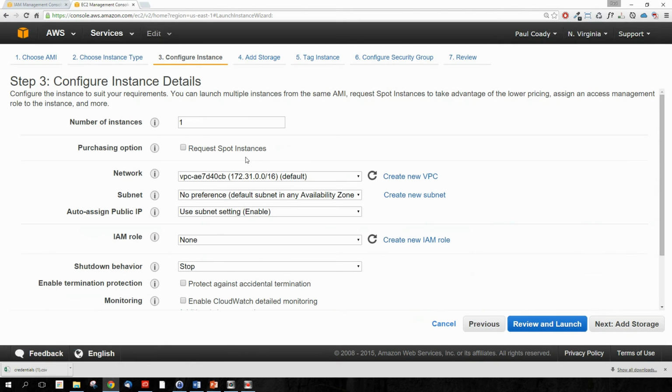Configure Instance Details. So number of instances will be 1. We're not going to be requesting any spot instances, so just ignore that. It will be going into our default VPC. We don't have any preference there for subnet as such. And we're going to auto assign a public IP. So we need a public IP to access our instance from the internet.